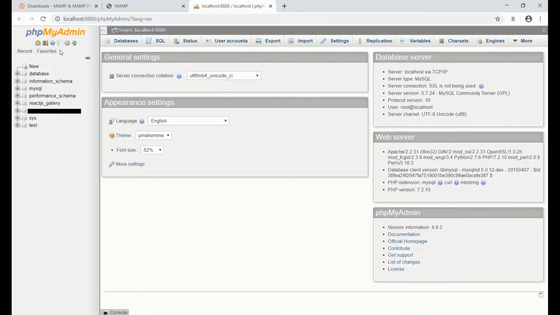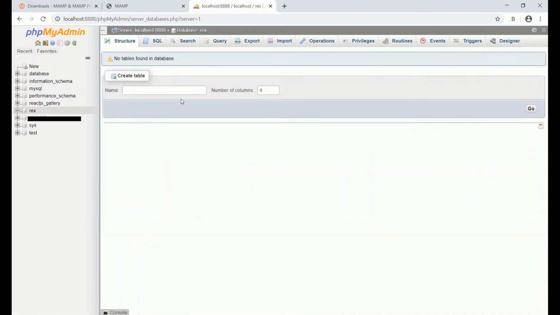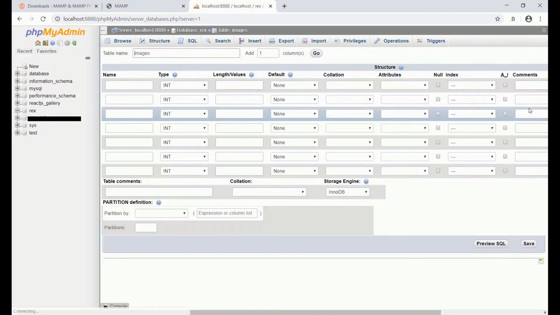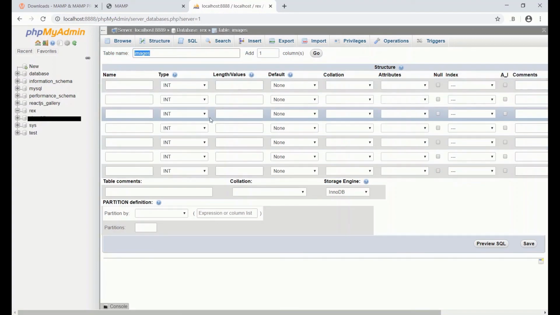So to create a new database, we click on New right here on the left. We'll name it Rex, and we'll say Create. And we have to create a table within the database. We'll say Images and 7 columns just like that, and we'll hit Go. And so just like that, we have a Rex database on the left here with an images table right here. And this table has 7 columns, 7 different attributes to each record.